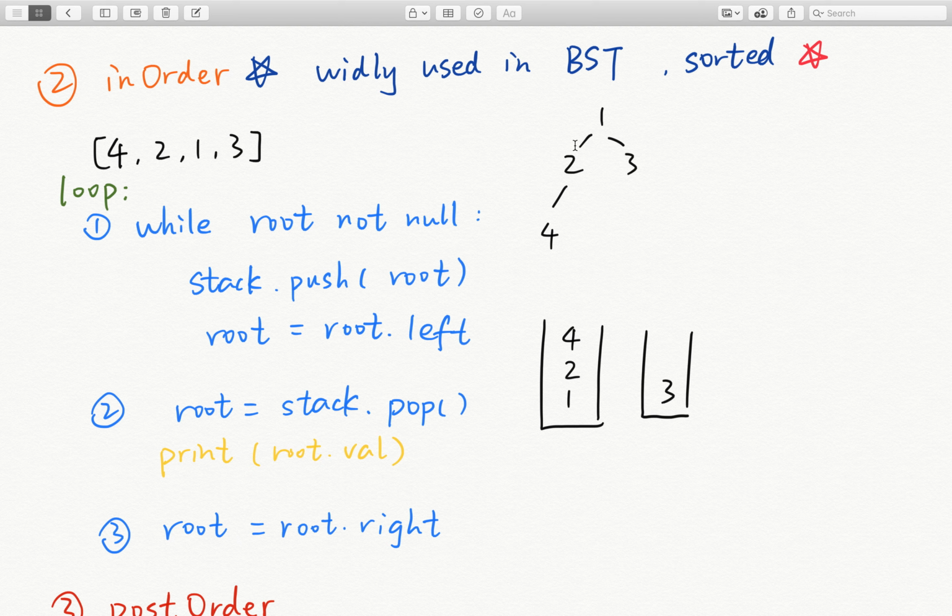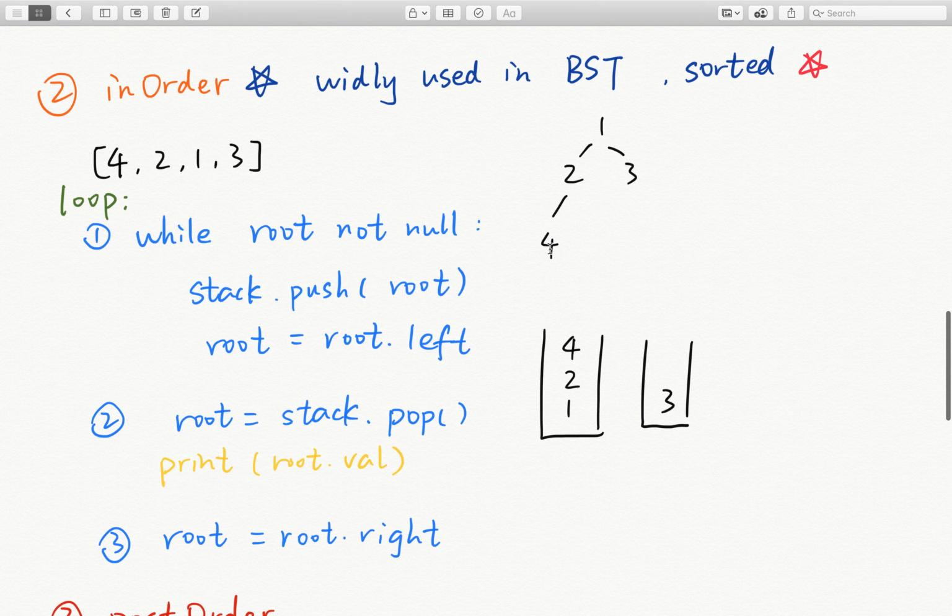For the in-order, let's see this example. If this is a given binary tree, then we should first print 4, then 2, then 1, then 3. So you will see we keep going left until it does not have a left node, then we print it, and then we return. So we print 4 and we print 2, and as it doesn't have a right node, we keep returning. Then we print 1, and now it has a right node.